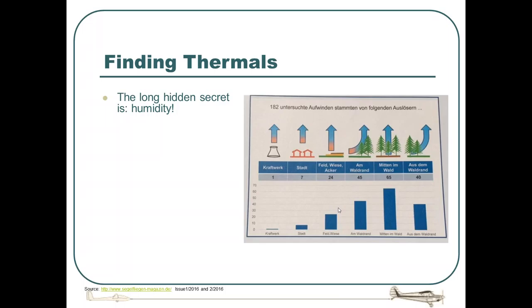I have one question about the decision for leaving the thermal. That's also important, especially when the thermal is too strong and you need to follow your course. What is the best spot where you leave the thermal? It all depends on the wind as well, and it all depends on technique.